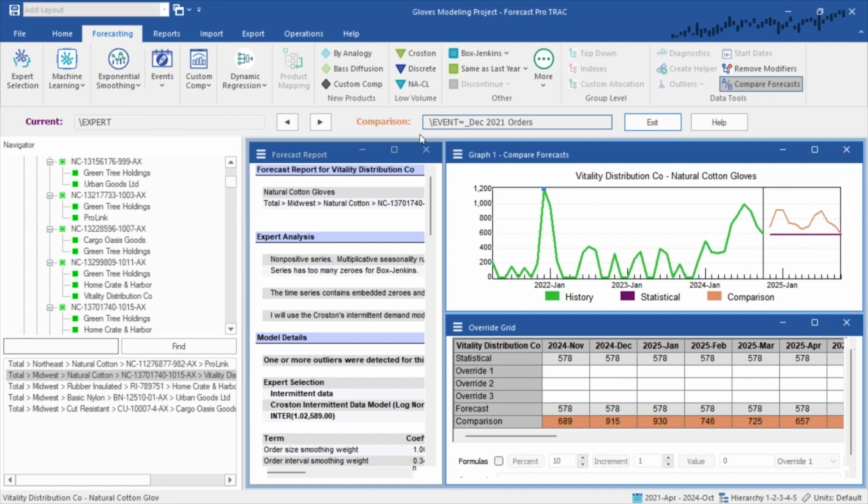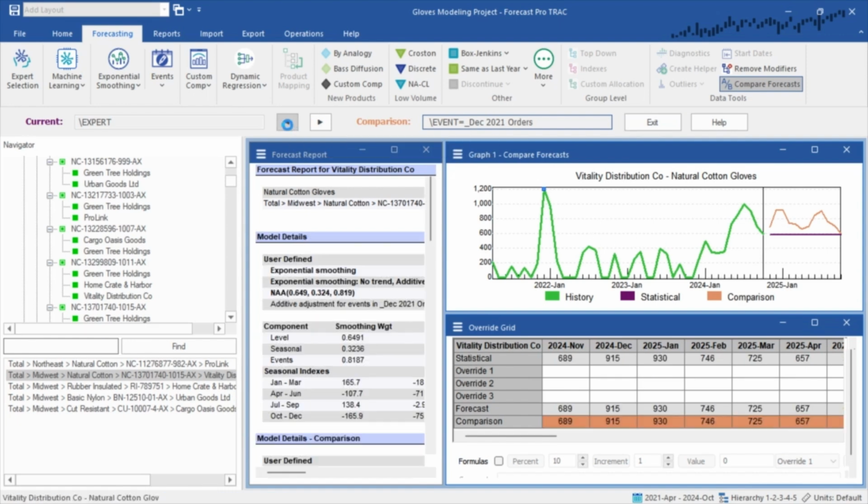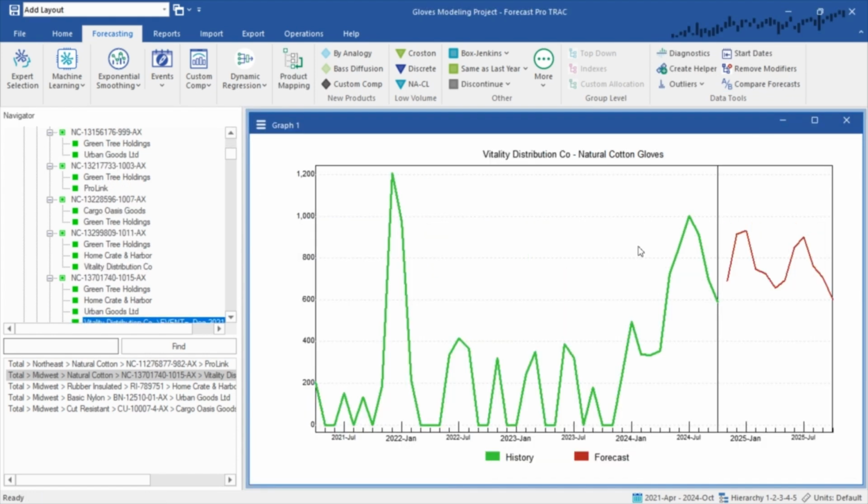See, it gets applied in the comparison field. And after doing that, our comparison looks a lot better. It's capturing the seasonality. It turns out that correcting for that one spike really fixed everything. Let's press the left arrow to make this our current forecast. And then upon exiting the tool, our forecast looks good.